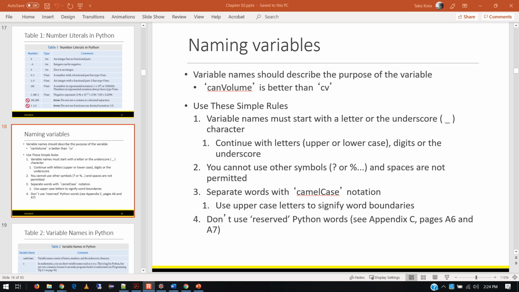In terms of the rules that we must follow, I notice that the bullet points on this slide are really goofy, aren't they? Just a disclaimer, I didn't make this PowerPoint slide, so that's not me.